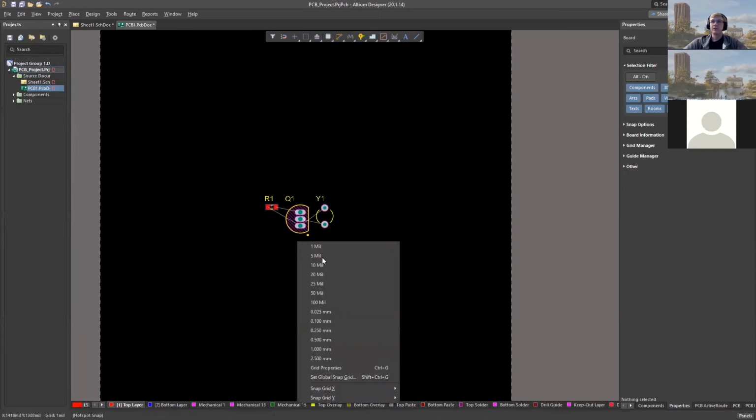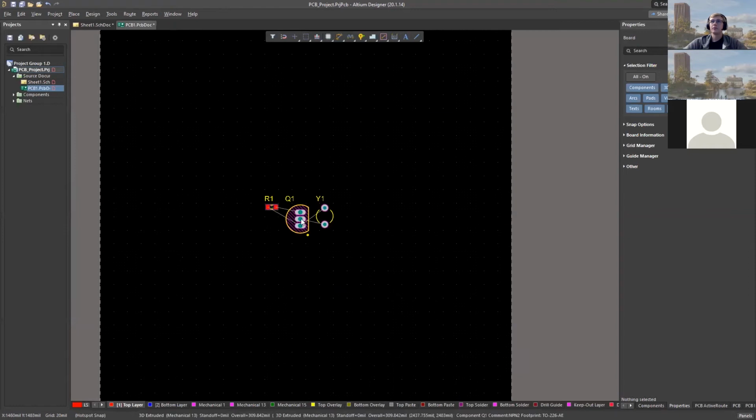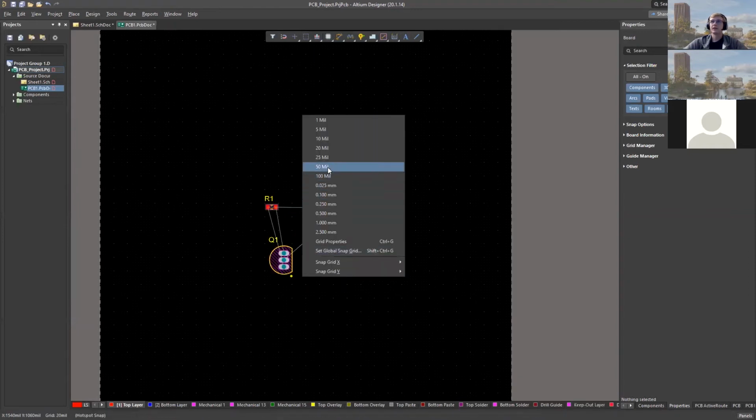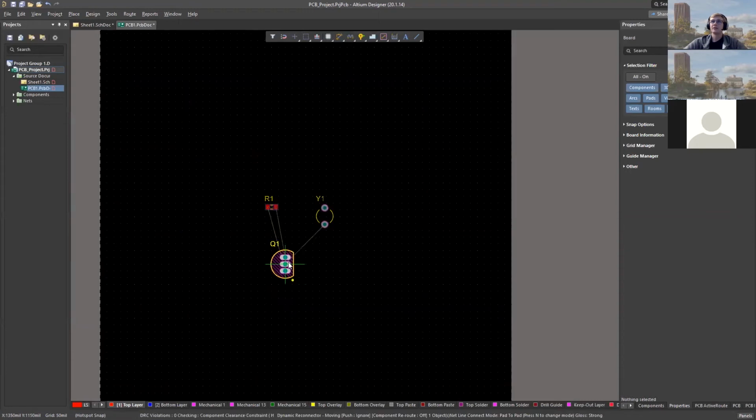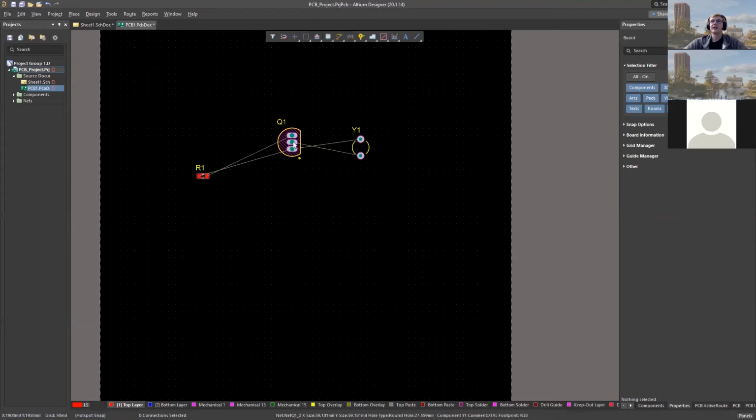So the first thing I want to do is hit G again and change to something a little more granular here. So when you're first placing your components, you want to spend a lot of time kind of at these higher numbers, higher mil numbers, because you want things to be mostly nicely aligned and simple. Don't make it too hard on yourself.